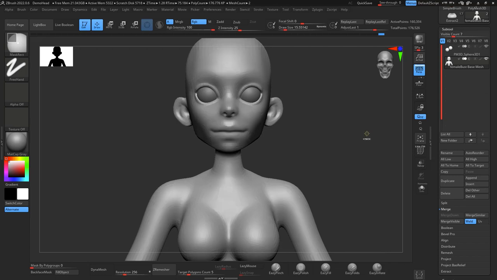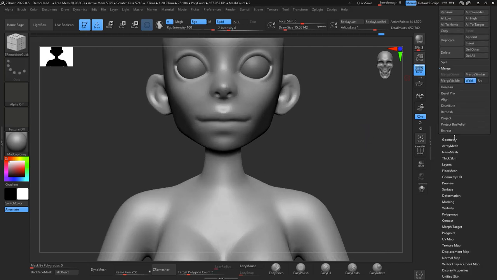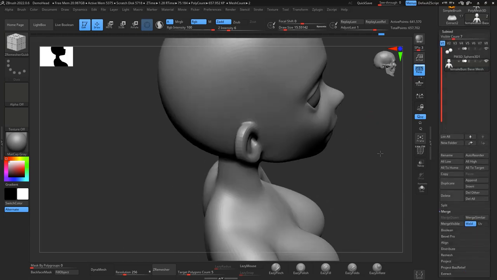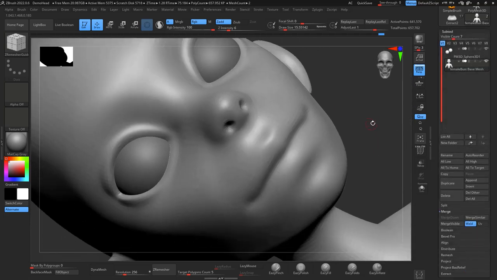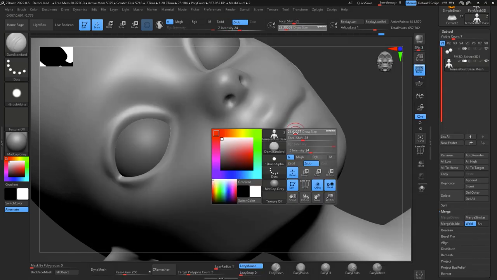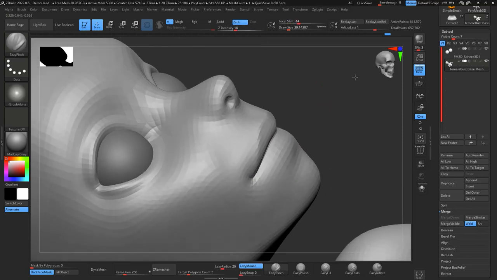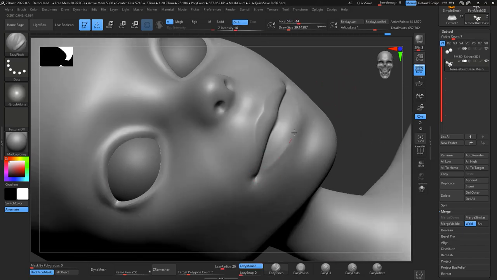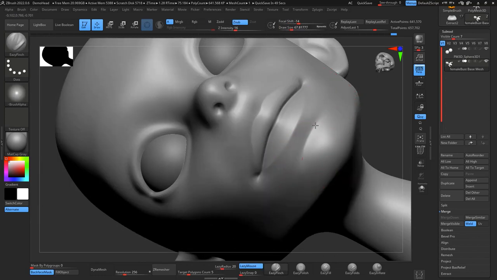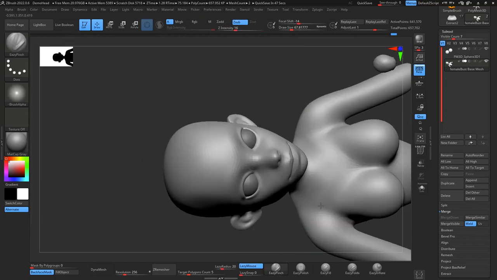I'm gonna Ctrl+D a couple of times here. Boom. How many subdivisions? 4. That's good for me for now. And then I can just start adding some nice details. Okay, easy pinch. Right there. Yes. And then this lip, a lip like that. And smooth it out. Let's kind of go with this. Perfect.